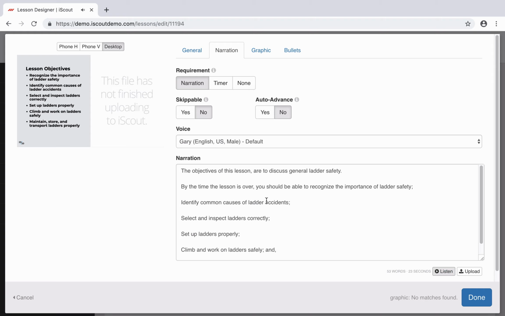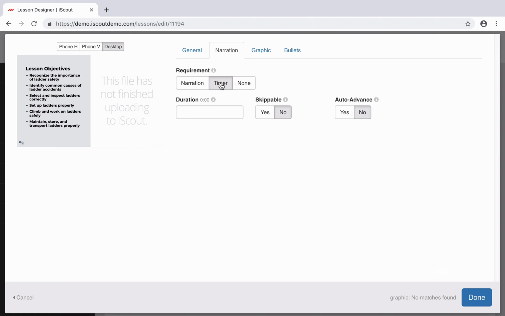So that's where, as you're building that, you can get a sense of how it's going to sound over the slide. This requirement section is where you're going to select either a narration, or if you've uploaded a document to the slide, maybe you want to put a timer on there to make sure that the user is taking enough time to read the document. So you can set that for a minute, 2 minutes. You can say if it's skippable or not.